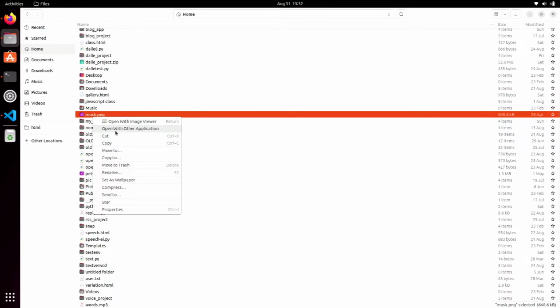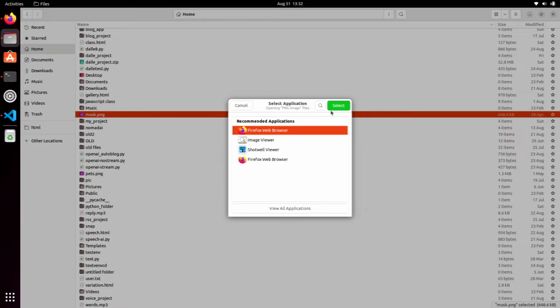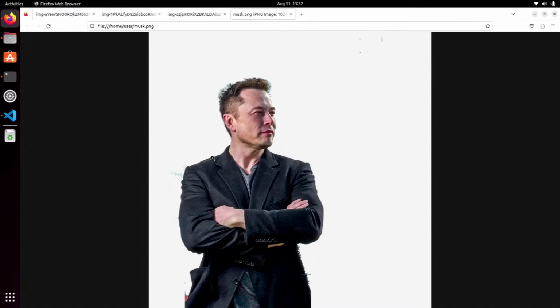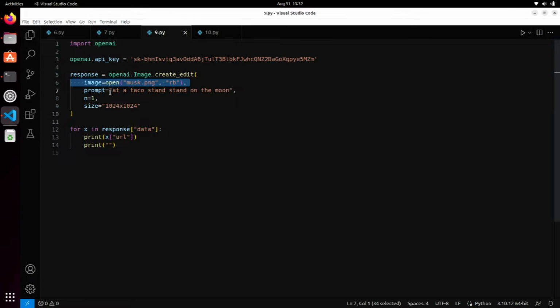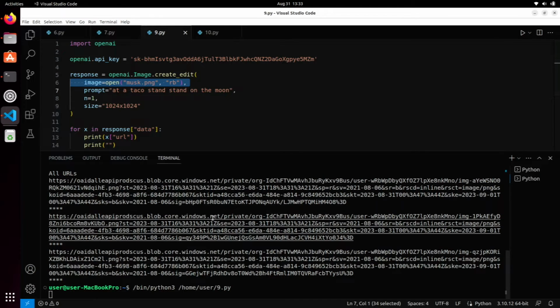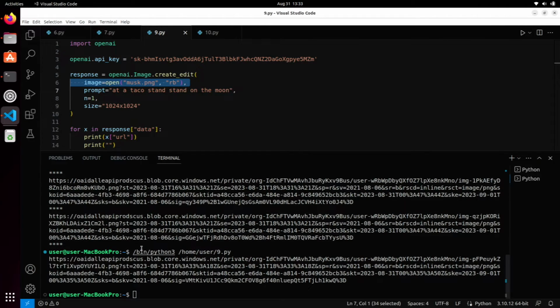All right, so let's see here. If I go over here and I open this image of Musk, you will see I have Elon Musk with a blank background. So we want to fill in that background. So here we're going to say, picture at a taco stand on the moon. Because if Elon Musk is going to be eating a taco, he's not going to do it in the suburbs. So anyways, we're doing this nice little API call. It's requesting a picture of this person, Musk, on the moon, and hopefully in a second we will get the response back.